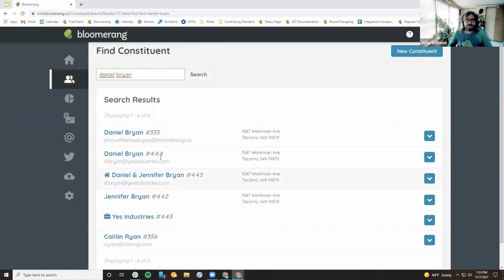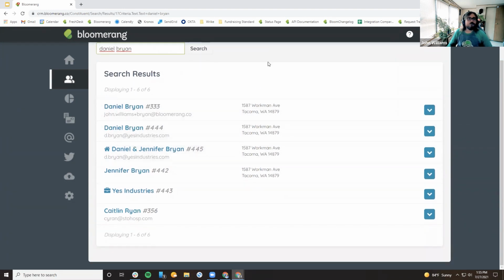But one thing before we move on to deal with this duplicate: when you're searching in Bloomerang, we use a fuzzy search. So it's going to pull in the best possible results at the top, but you might get some weird results in as well that might not make total sense until you really start to think about it.